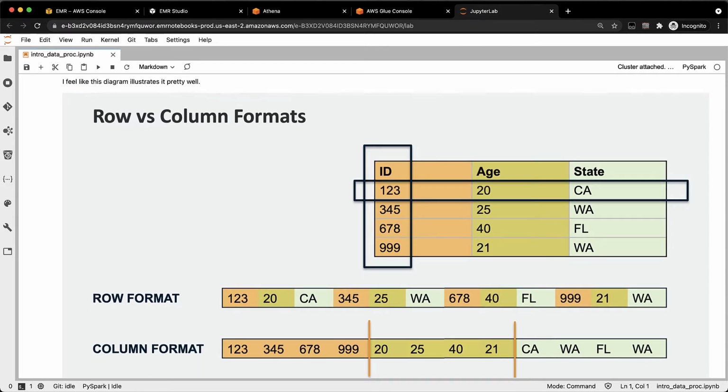If I want to, for example, count the number of states in this column, as a machine I have to look at each row, and you can see the row format here. I have to parse through each row and say, okay, here's the ID, age, state. Okay, that's 1. ID, age, state, that's 2. And it has to go through and do this counting through the entire CSV file or TSV file or whatever have you.